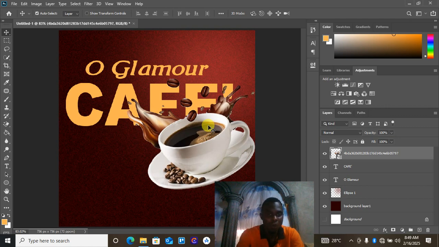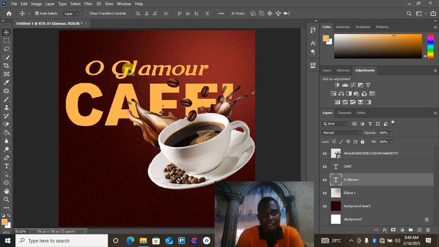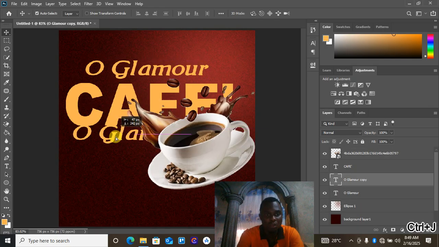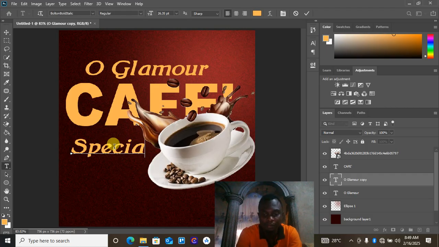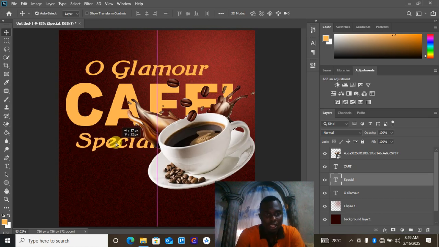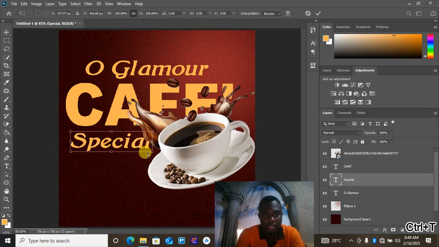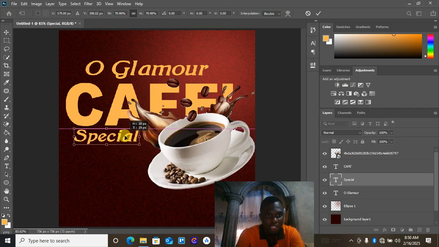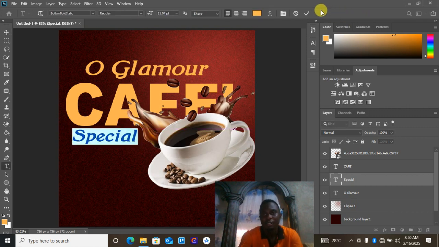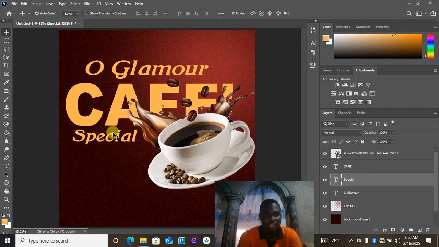Okay, so what we are going to do is write the next thing. So I'll simply duplicate the layer of the O glamour, Ctrl J, bring down the duplicate, and then I double tap into it, and then I'll write the next information, which is spatial. Type spatial, and then I'll reduce the size of it, Ctrl T to activate transformation, hold Alt and reduce the size. I'll put the spatial like this. Perfect. Okay, put the spatial there.